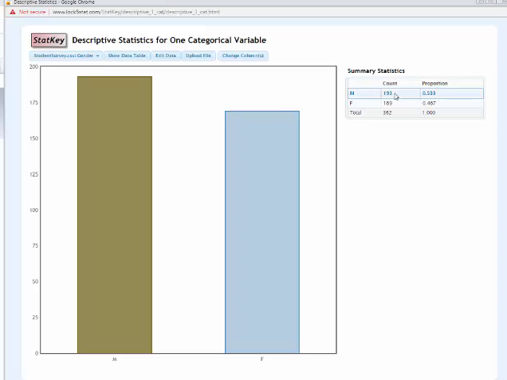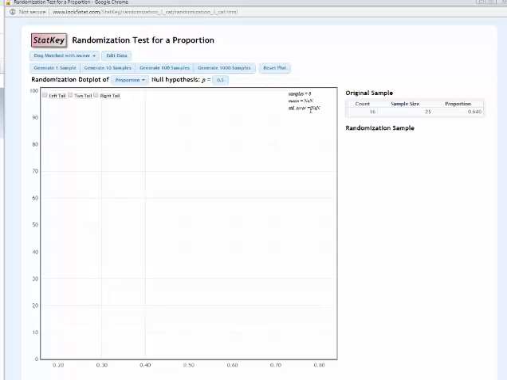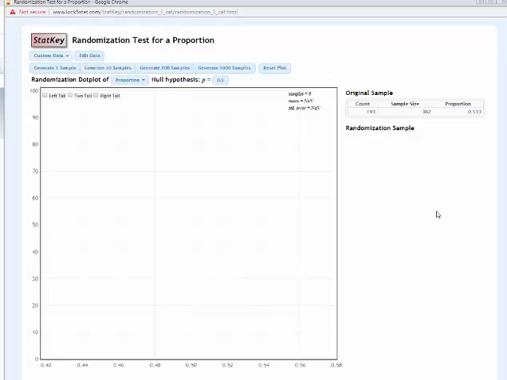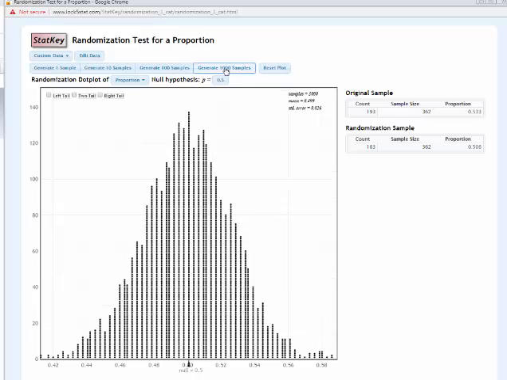So it's got male at 193 out of 362. So what I can do is go to a test for a single proportion and click edit data. And here it says count. I can do 193 out of 362 or whatever those numbers were. Okay. Now I have my data, my information, the stuff I want in the original sample. Now I can start generating samples for the randomization distribution based on this.